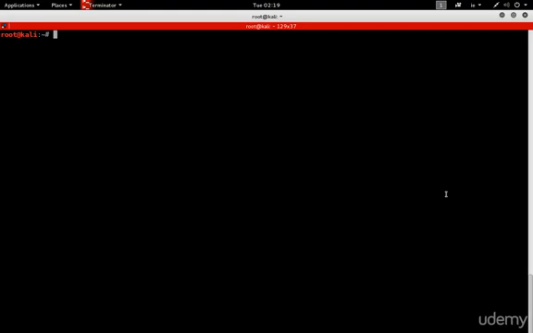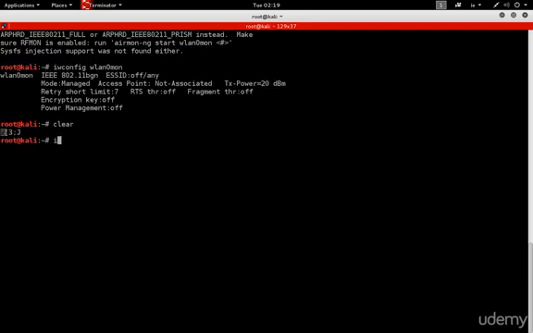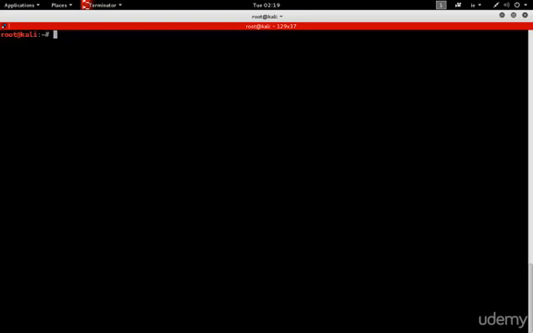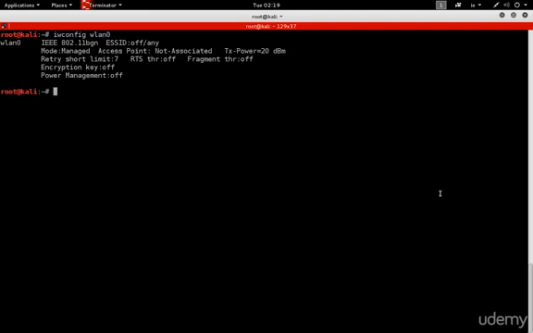Now this method is actually the manual method of enabling monitor mode. My wireless card is wlan0, so let's have a look at it. It's iwconfig wlan0. This is my wireless card, and as you can see, it's in managed mode. So I'm going to enable monitor mode using the manual method.